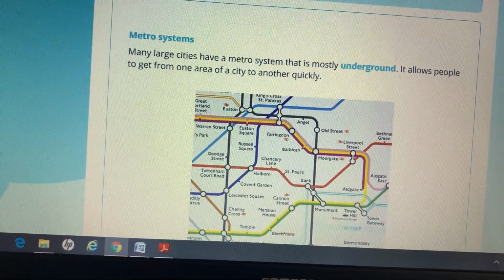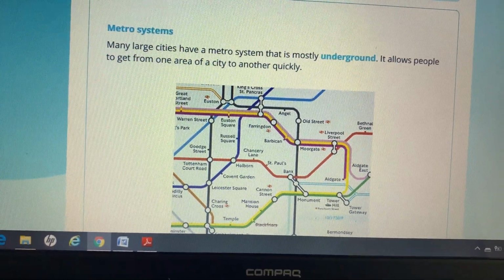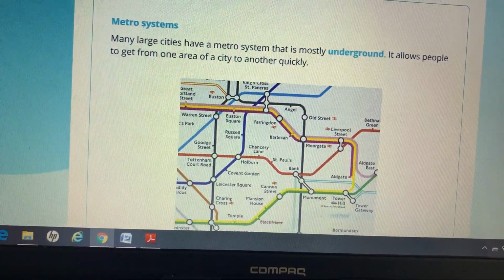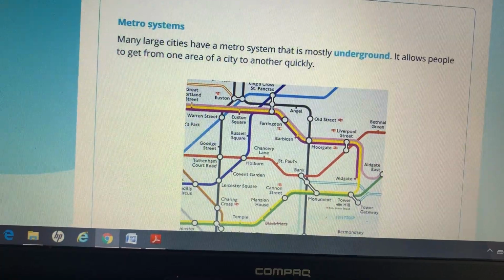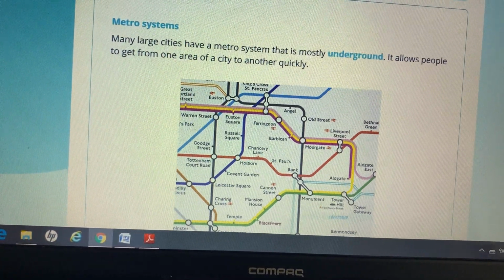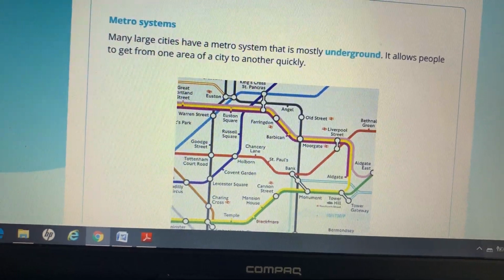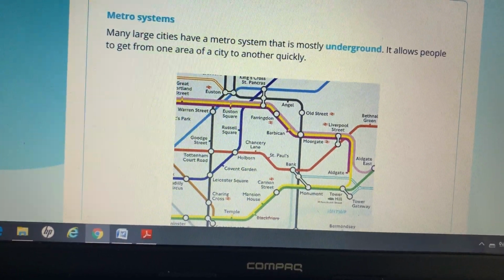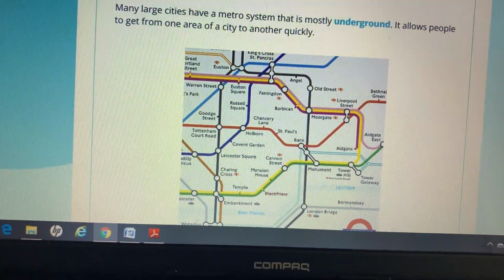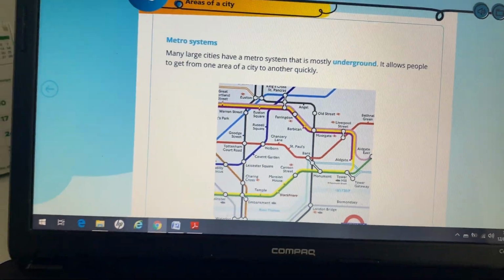Metro systems. It says that many large cities have a metro system that is mostly underground. In some cities, for example, in Madrid, in Barcelona, or in London, we can find a metro. It allows people to get from one area of a city to another quickly. The metro goes under the floor, and it is very, very quick.